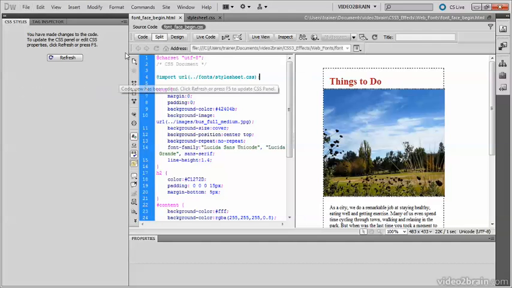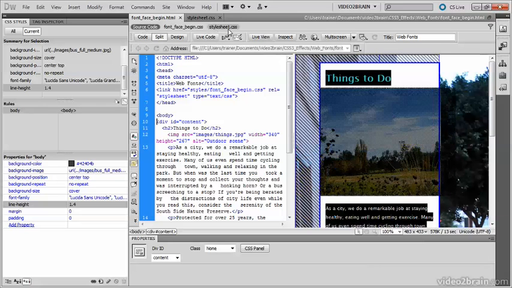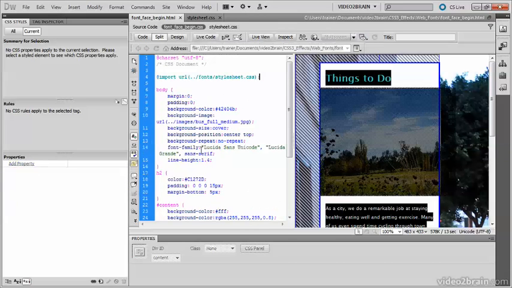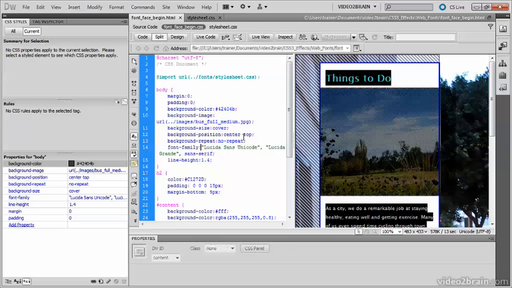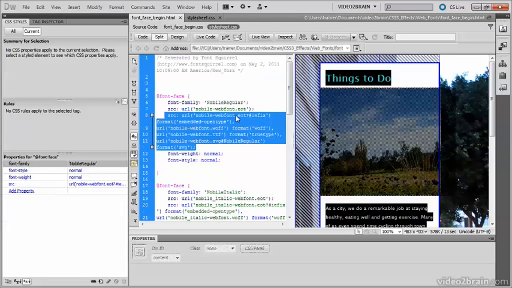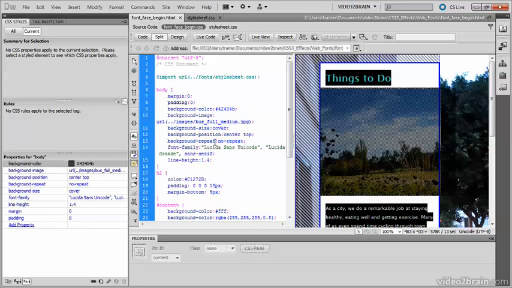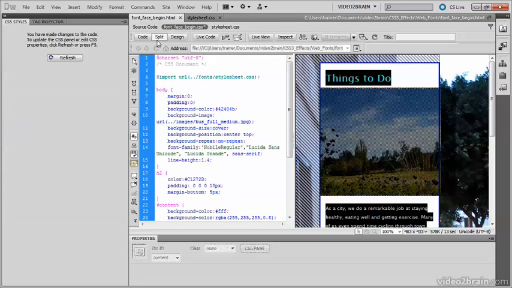Just save the style sheet, and you can now see in the Related Files toolbar that the style sheet has been imported. And what I need to do is to use that font family, Modal Regular, in my own style sheet. So my font family at the moment says Lucida Sans Unicode, Lucida Grande, etc. So I just add, what was it again? Make sure we get the right one, Modal Regular. Copy it and paste it, put in a little comma there, and save my style sheet.